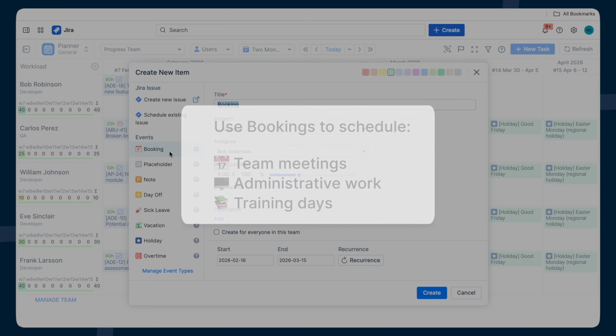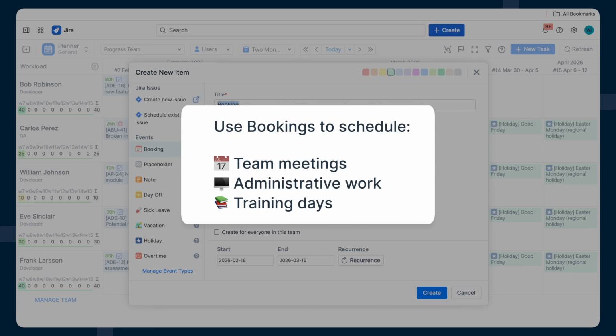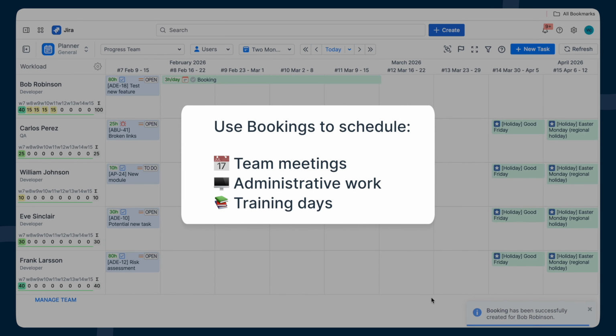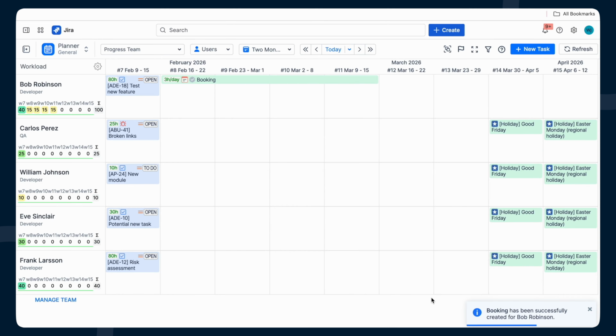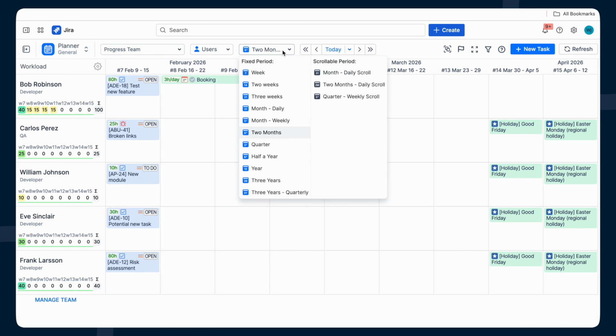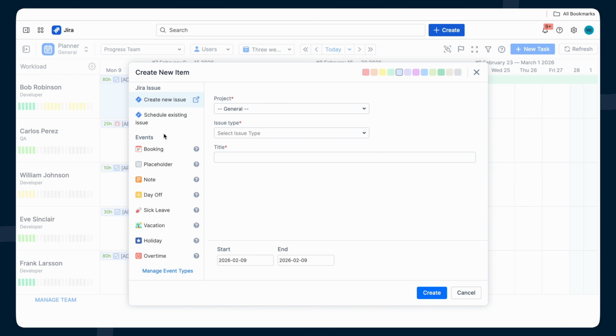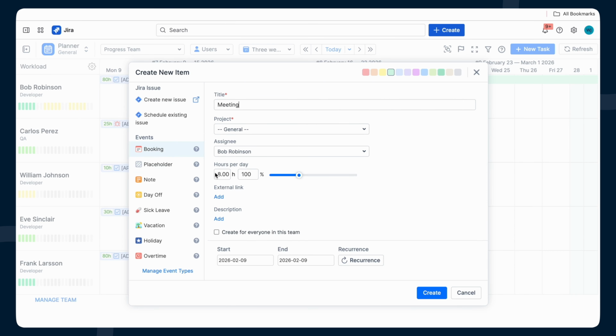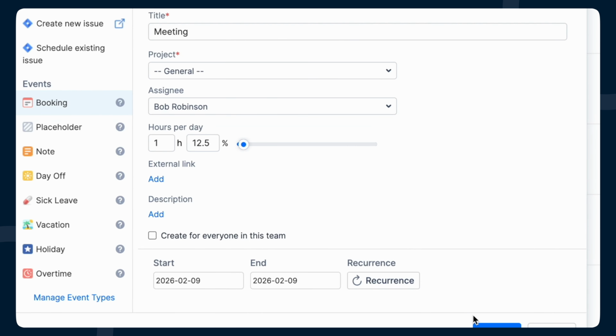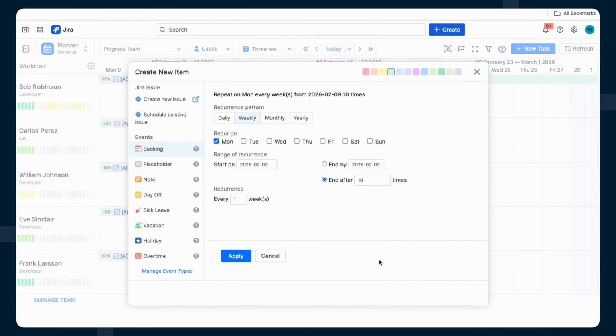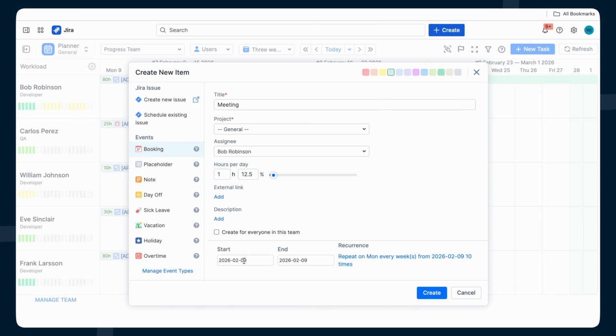You can use them to reserve time for things like team meetings, administrative work, or training days, activities that take real effort but don't require separate Jira tasks. Bookings are also great for forecasting new projects. If you already know who will be involved, you can block out time in advance, even if the backlog isn't ready. For recurring activities like weekly meetings, you can add a recurrence so the booking repeats automatically.